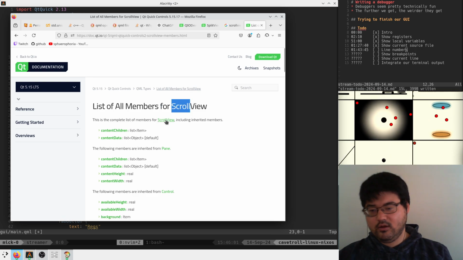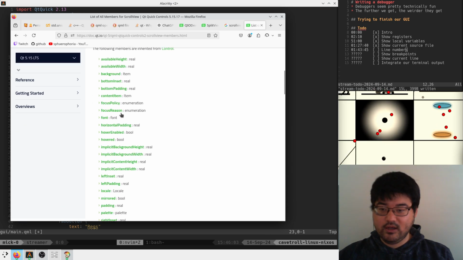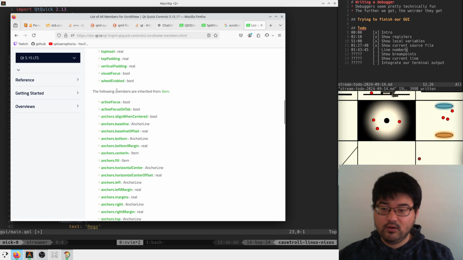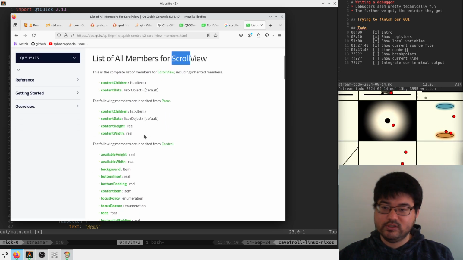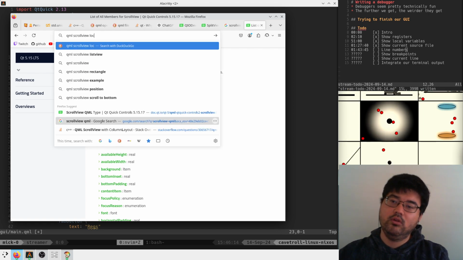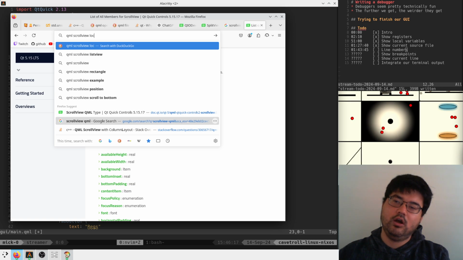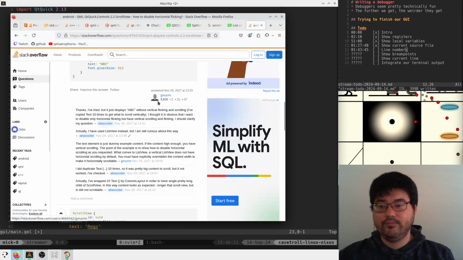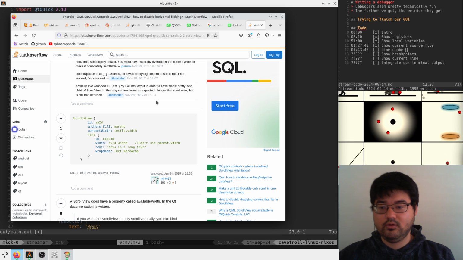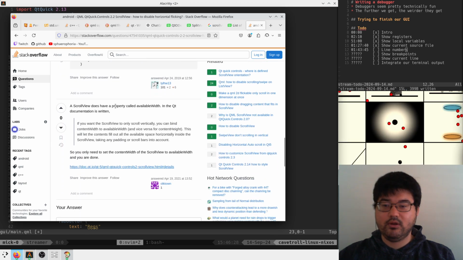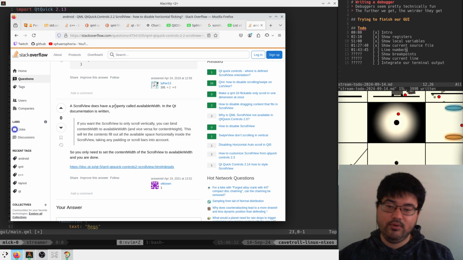Am I high? Available height, bottom inset, spacing. These are inherited from item, these are inherited from control, this is inherited from pane. QML scroll view lock, lock horizontal or something. Scroll view does have a property called available width in the Qt documentation. So if you want to set the content width of the scroll view to available width, then you're done.